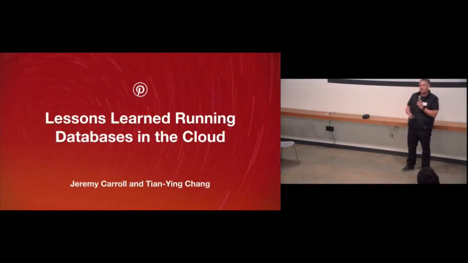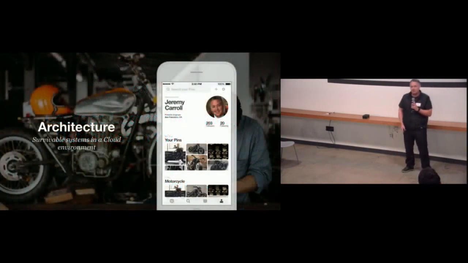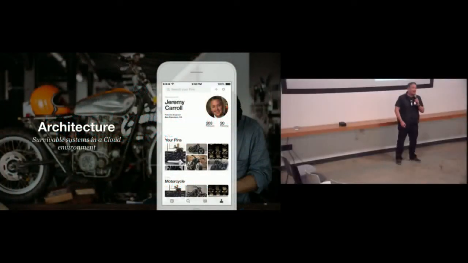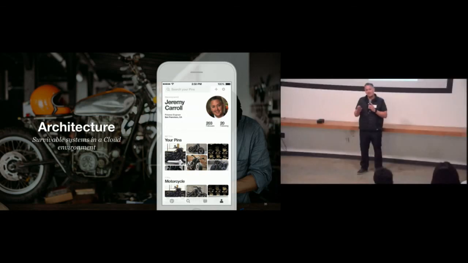So just to introduce myself, my name is Jeremy Carroll, and I'm a site reliability engineer here at Pinterest. What I'm going to do today is talk to you a little bit about concepts of how we run databases in the public cloud. If I were to explain the details in depth of how all of these systems work, we'd be here all night, and I want people to go home. So in general, I'm going to talk about high-level concepts and some of the ways that we think about how we scale and design survivable systems in the cloud environment.